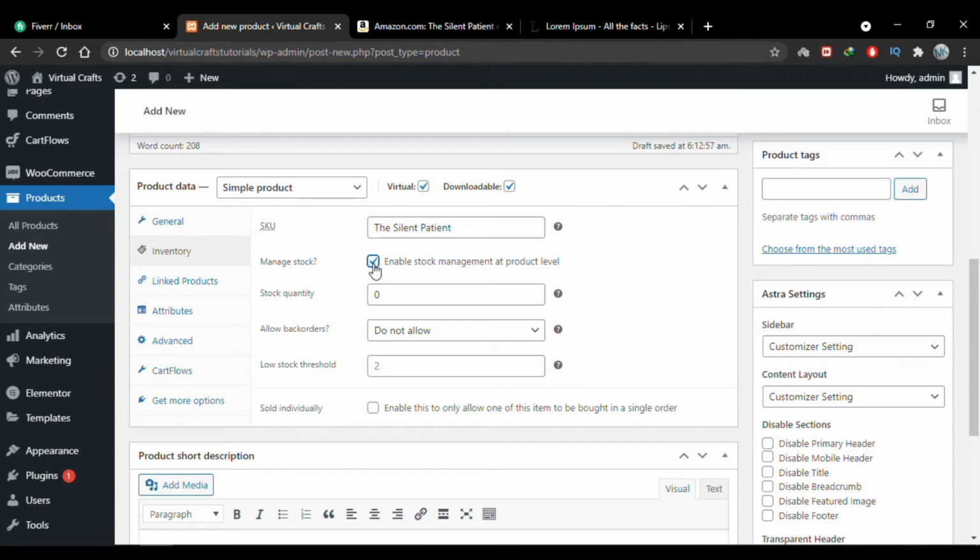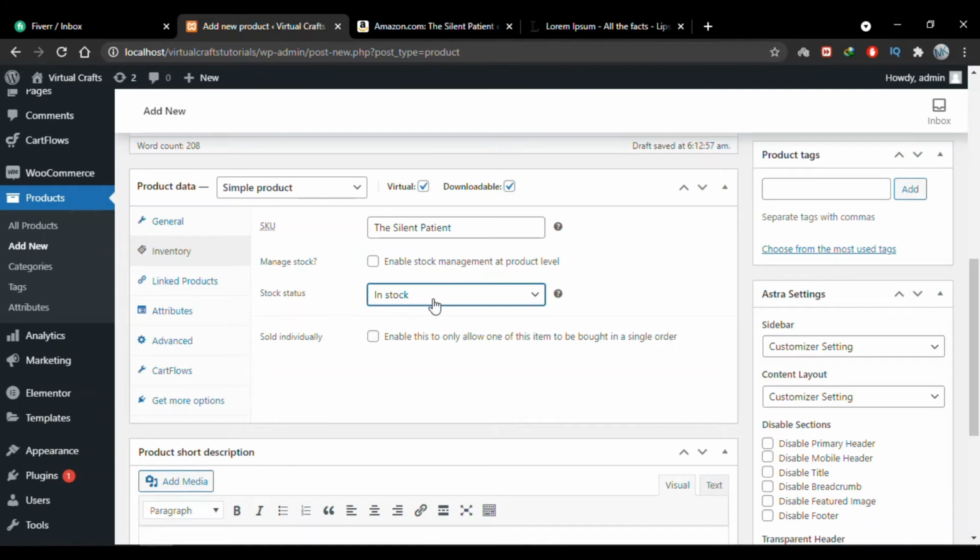They are just files that are uploaded to a server, and a user can download it an infinite number of times. So there is no stock for downloadable products. So I'll uncheck this box, and this will always be in stock. You can check this box if you want to allow only one item to be bought in a single order.